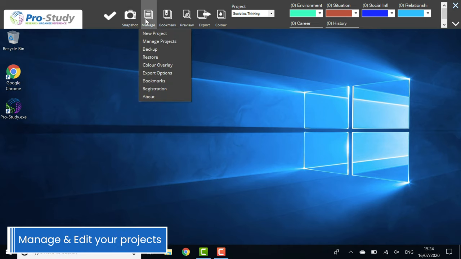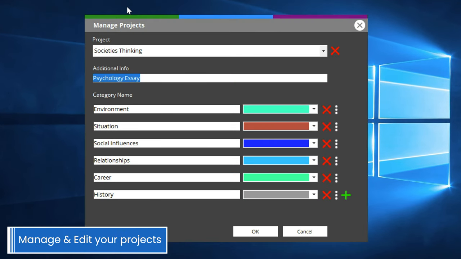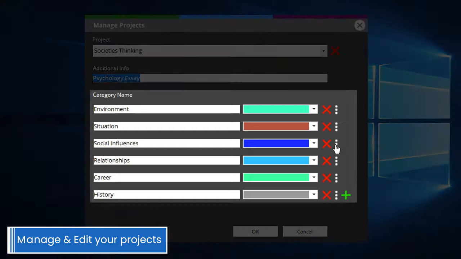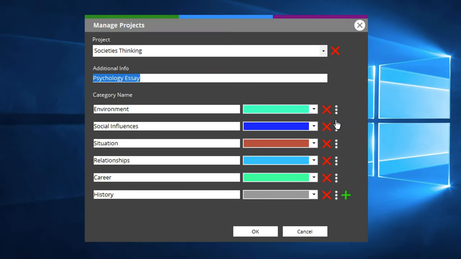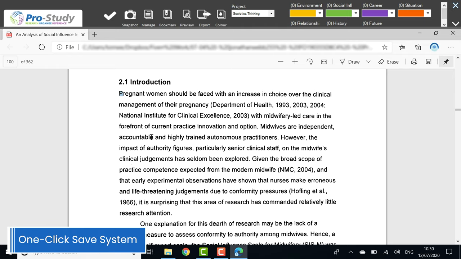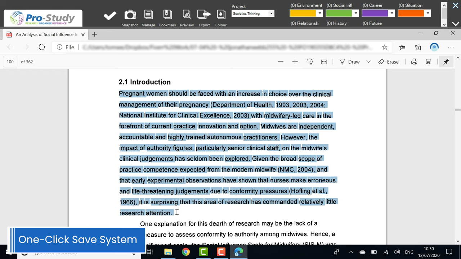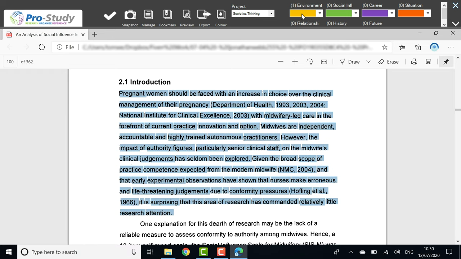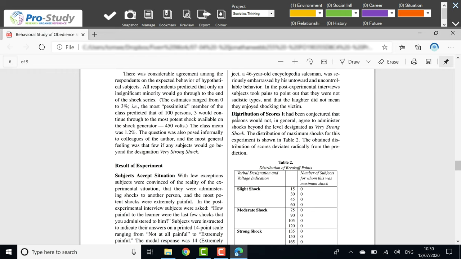If you need to edit your project, you can go to Manage Project and edit categories or change the order that they are in. Simply highlight some text and click on the category in which you want it saved. This will quickly save the text and reference information.